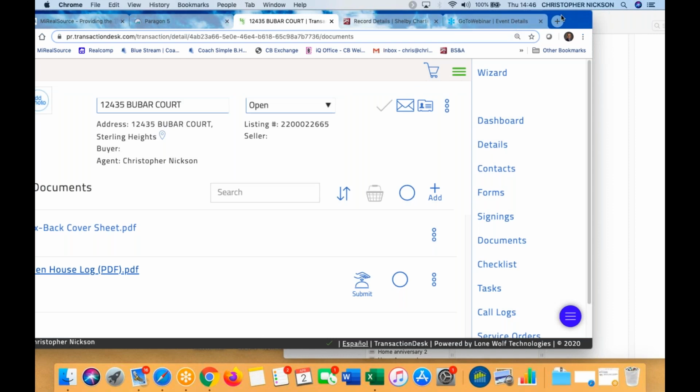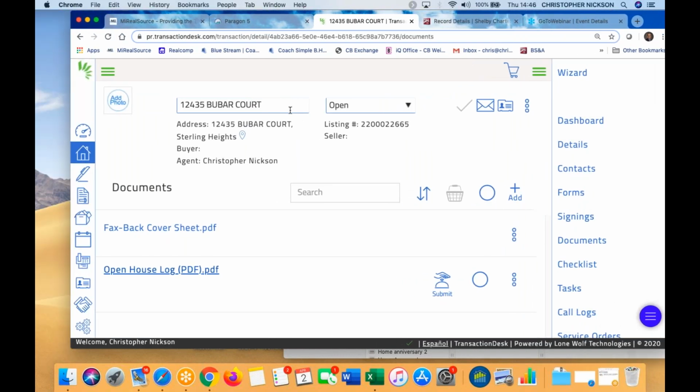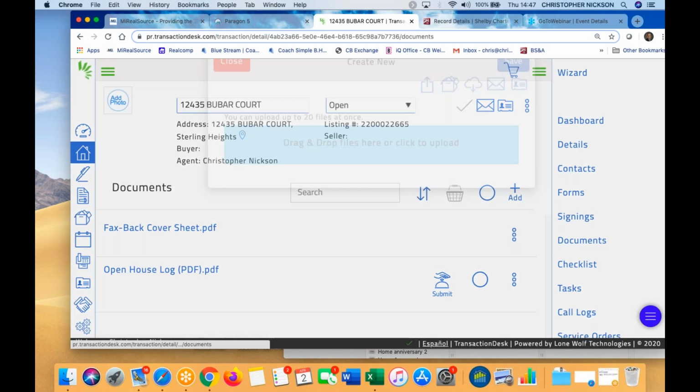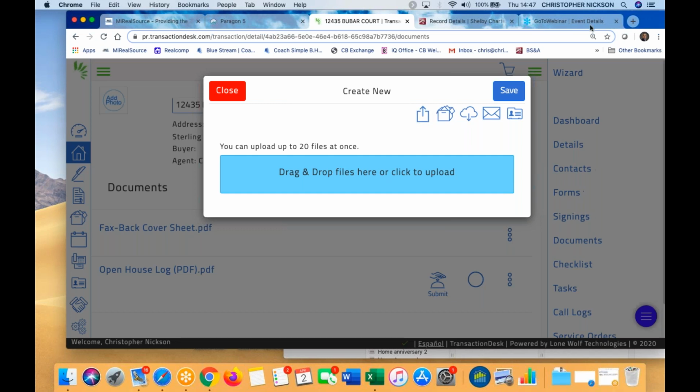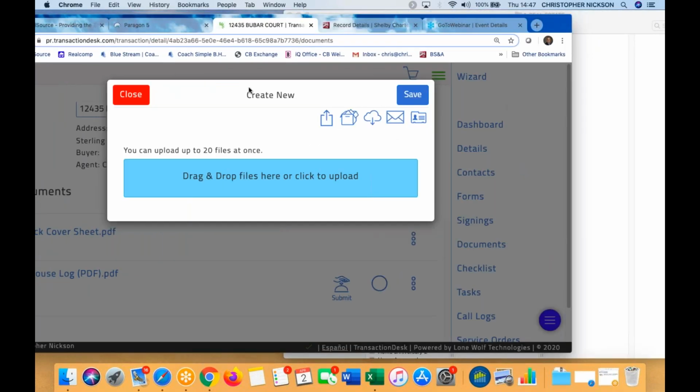So again, you open up the transaction that you're working in, and then you open up the documents and go to the add button. If you hover there for a minute, it tells you add documents and folder. Click on add a new document, and then you have your selections where you can get them from. If you store stuff in the cloud, you can import from a third party. I don't use this button. I just automatically open up my desktop and pull it right in.